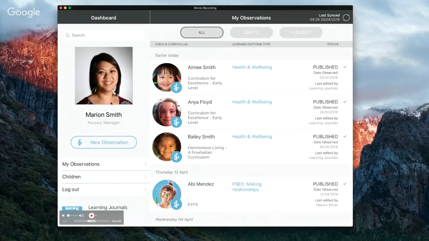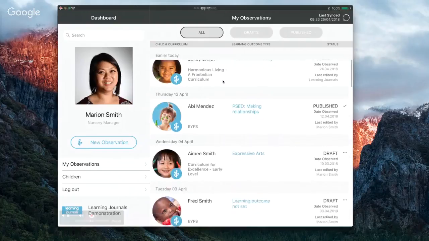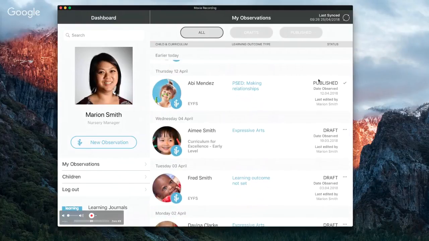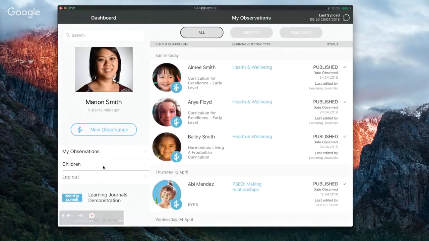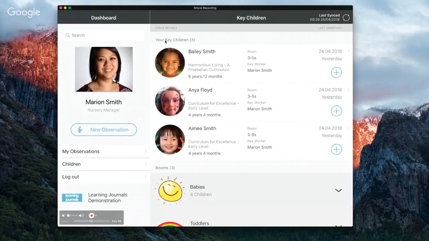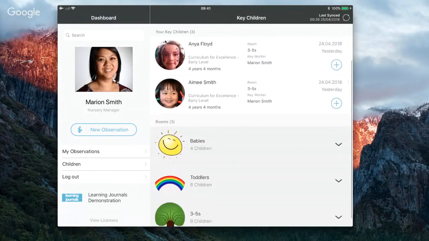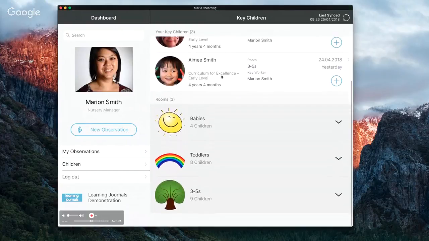So you can see on the left we've got Marion, our nursery manager here. On the right-hand side, we've got a stream of all Marion's recent observations, and we can scroll down and see all those. You can see there's a difference if it's been published or if it's just a draft. Down the left-hand side, we've got a little menu here. For all Marion's observations, which is what we're looking at there, we can look at all the children in the nursery, and here are your key children at the top, so we can see that this particular person has 3 key children, and down below you've got access to all the different rooms as well.